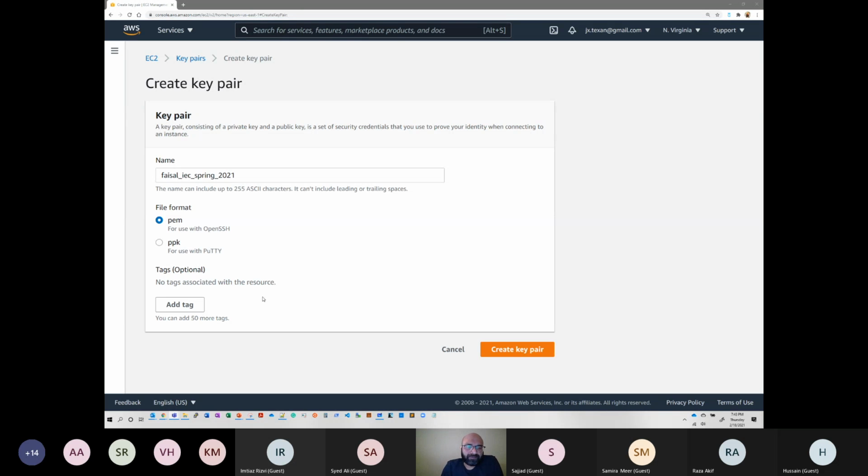So those Mac users, click on PEM. The rest of the guys, the Windows guys, click on PPK. My machine is a Windows machine, so I am going to create this PPK file. Tags is optional. Don't worry about the tags at this time. Windows guys, PPK, Mac guys, PEM. Once you click on it, then click on create key pair.